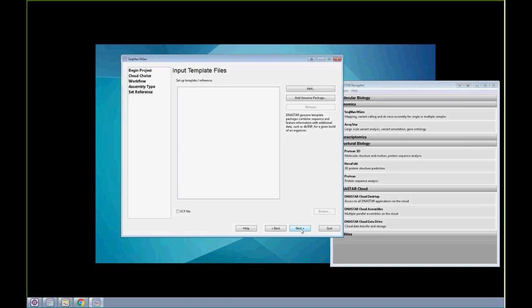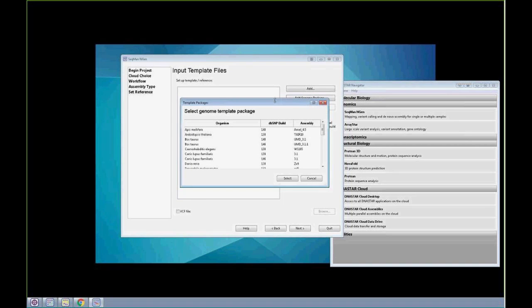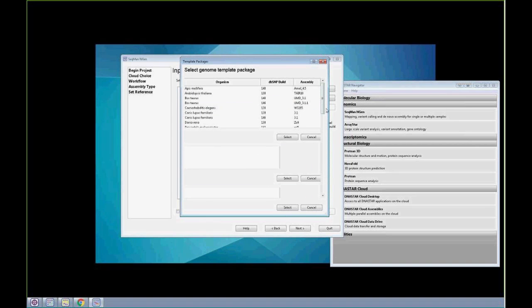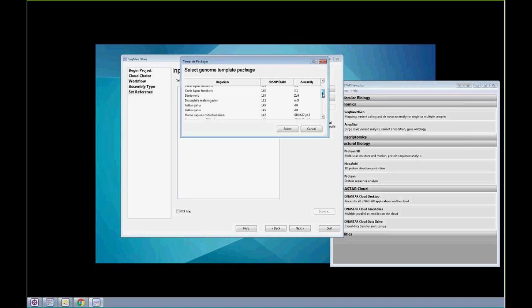So the next step is to input your template sequences. I want to point out here we have our DNASTAR genome template packages. These are already on the DNASTAR Cloud data drive, and you'll see we have several organisms listed here. If you're working with a model organism, we recommend using these template packages. If you don't see your organism listed here, give us a call. We may be able to add it. These template packages are a combined set of reference sequences and SNP information. So you see we have information from dbSNP here. There's also COSMIC and GERP annotations in these genome template packages. So especially if you're going to do any kind of variant analysis downstream, I definitely recommend checking out our genome template packages.